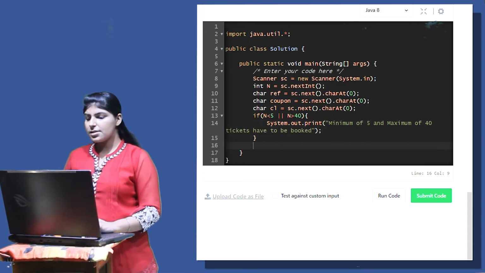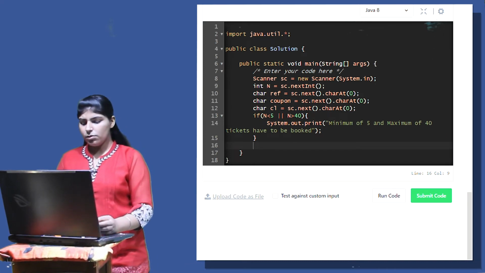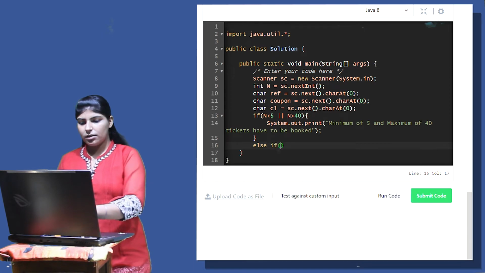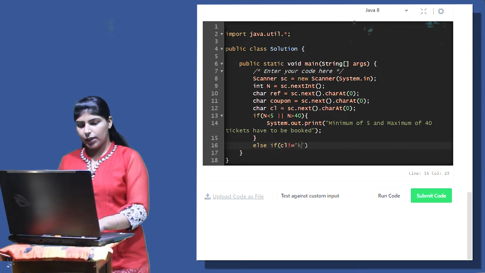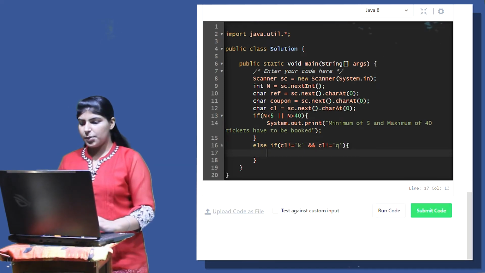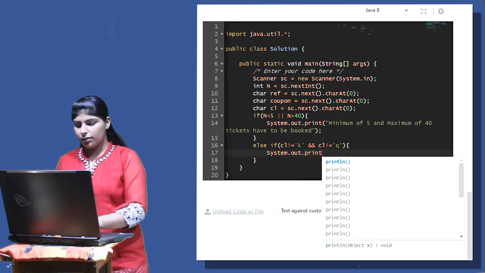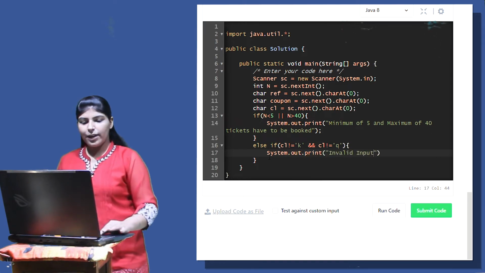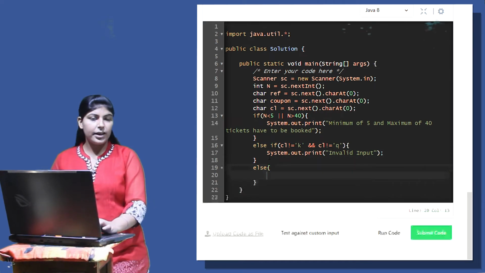The next case is if class is not K or Q. So if class is other than K or Q, I'll write that in else if part. So the class variable is stored in CL. So if CL is not equal to K and CL is not equal to Q also, in this case I need to display invalid input. So I will write system.out.print invalid input.